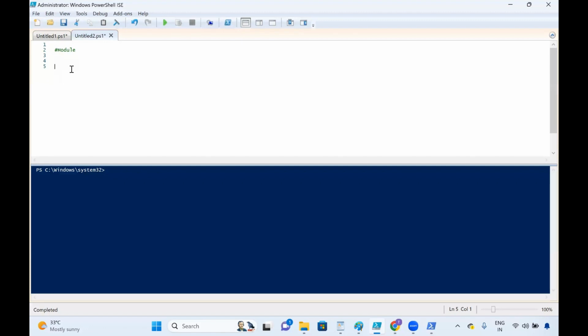The first one is script module. Script module is nothing but we are creating a script that we are importing. Normally we'll write some script and we'll import it as a module. We already discussed, right, for using it permanently.